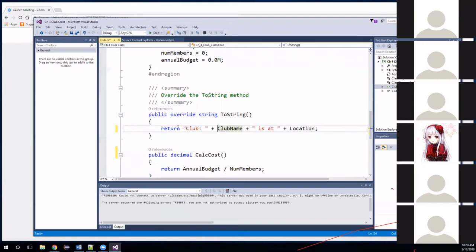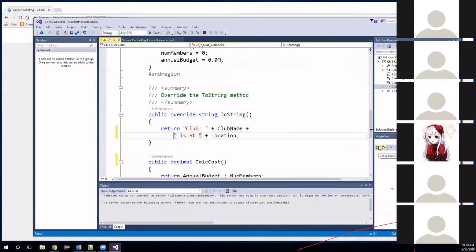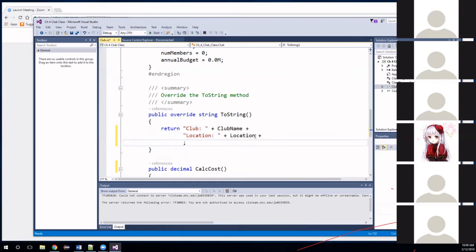So I'm going to start out with return club space, then keep going. Now on my next line, I'm going to kind of try to line up those double quotes. So club name, and then our next field is location. So I'll change this to say location. The next thing that we have is our club type.